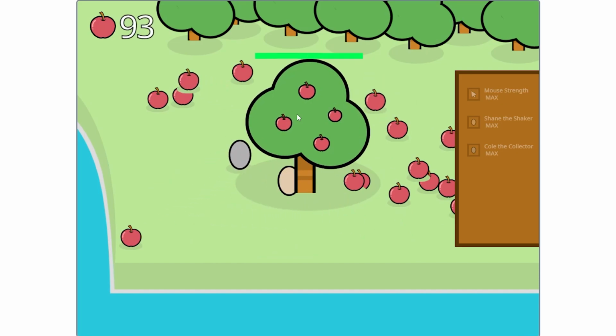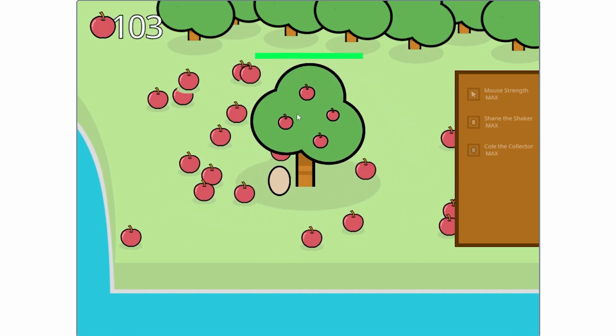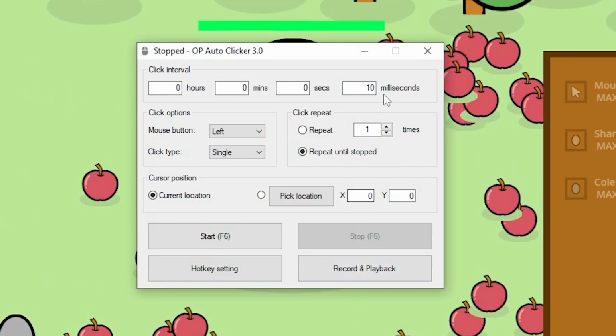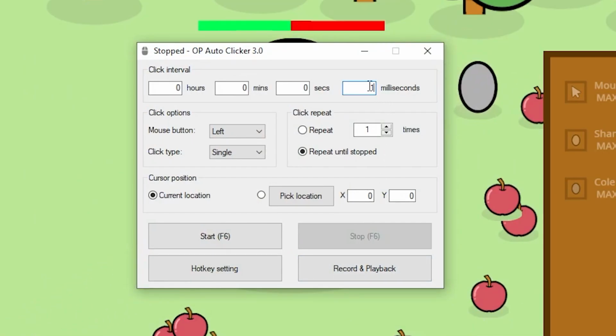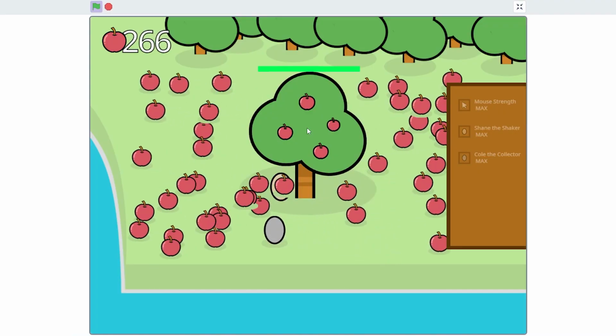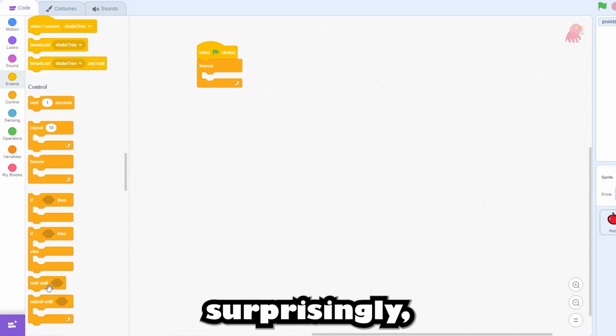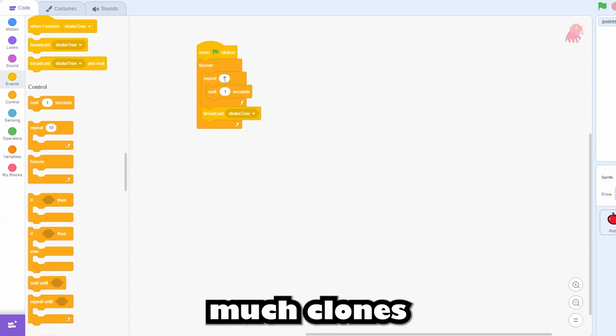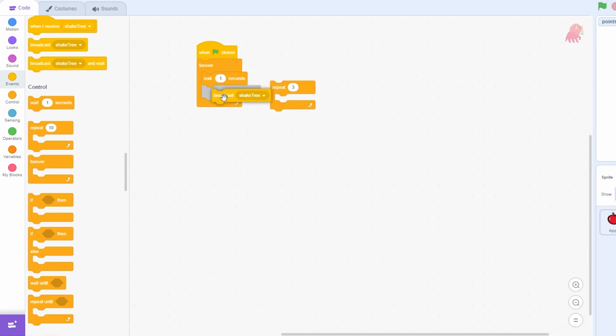One thing everyone thought at least once when playing a clicker game: what if I use an auto clicker? So let's try it out. Alright, set it to 1 millisecond and... And surprisingly, the game didn't crash. That's because Scratch has a limit on how many clones can exist. And it's stuff like this that makes this game engine so easy to use.